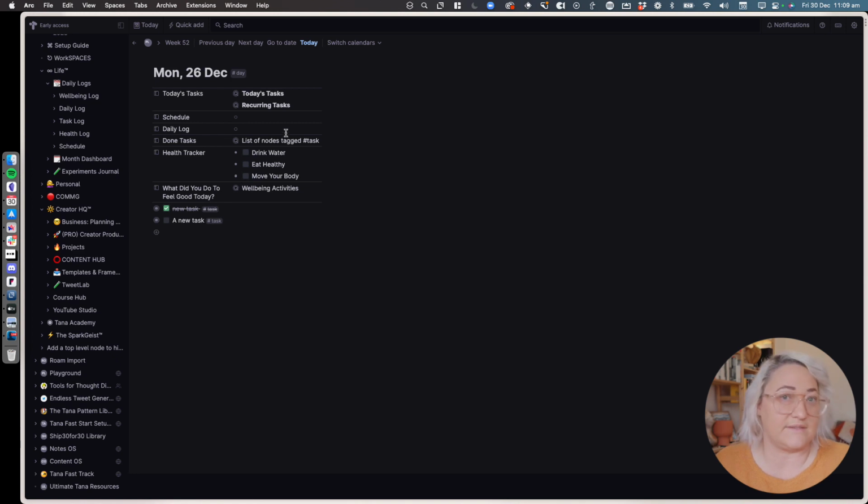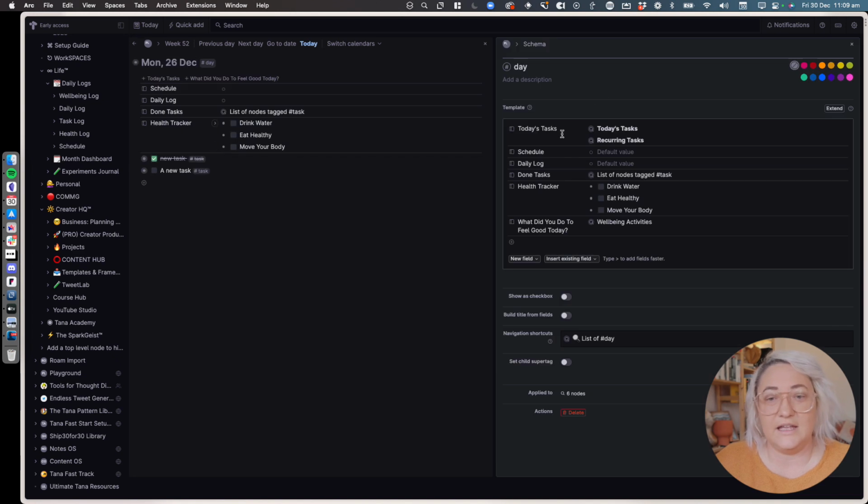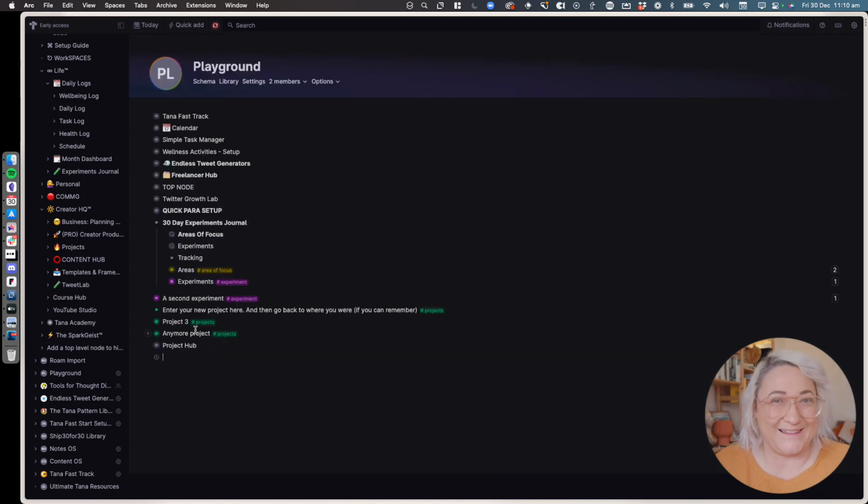If you don't have some fields already on your daily page, then just click your day tag and configure, and add in fields for each of the things that you want to track. Once you've done that, it's fairly easy from there.